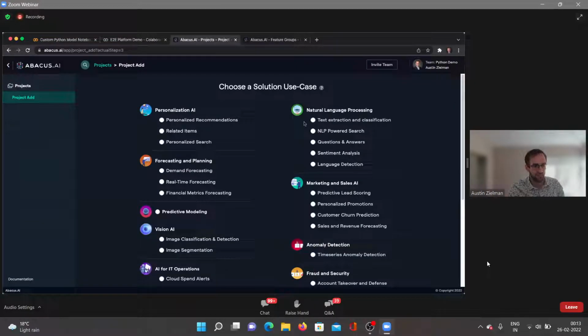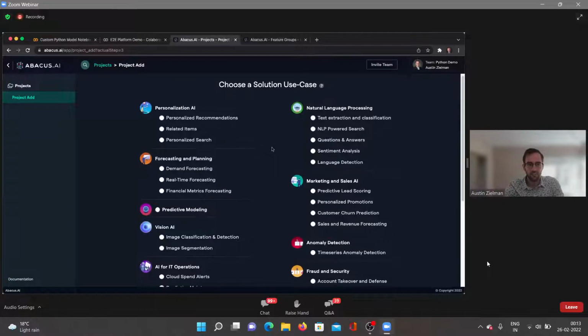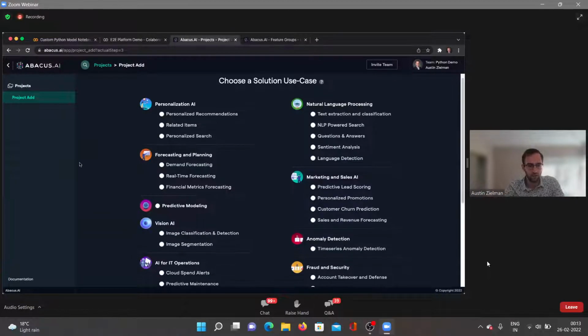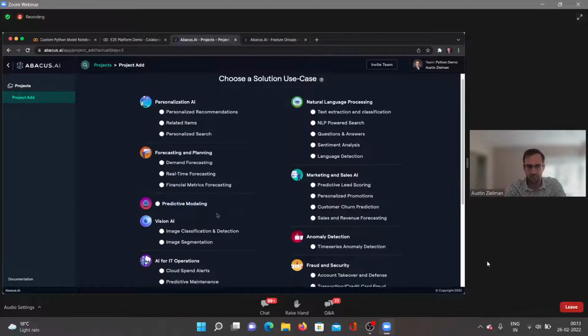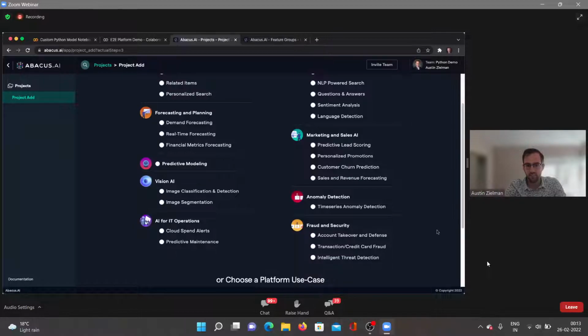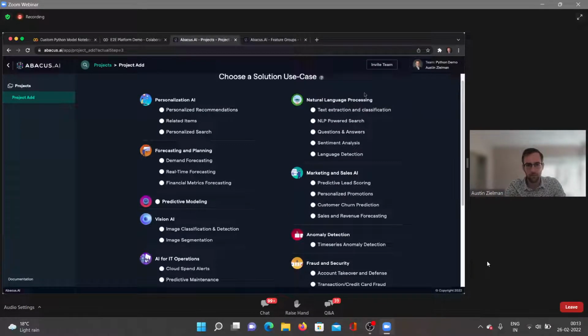So inside, as mentioned, we have a lot of use cases available for you inside of the Abacus platform that allows you to do deep learning and auto ML. So we have personalization and recommendations, forecasting, which allows you to predict a certain number of time steps into the future. Our predictive modeling handles generic classification or regression. We have a vision use case, as well as some NLP tools.